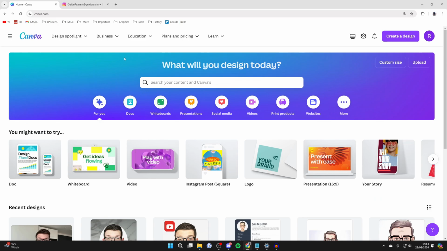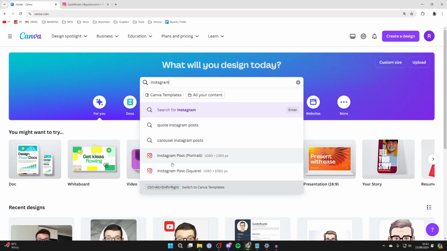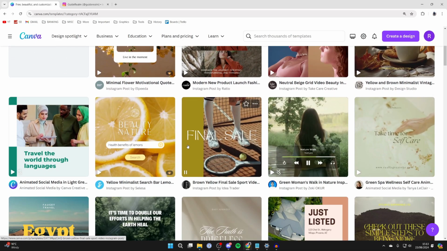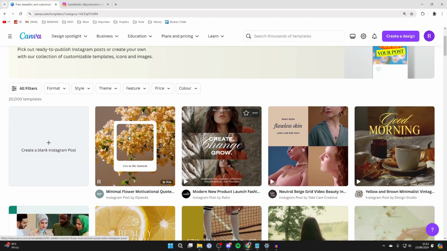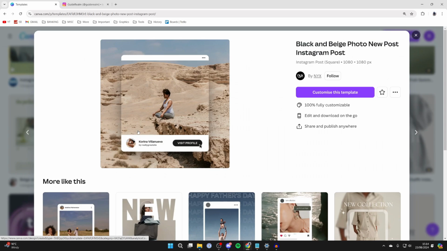So first of all, sign into Canva, and what you want to do is go and search for Instagram like so. You can then go and select Instagram portrait, or you can do square. In this case, I want to do a square. You can scroll through here and go and see these different templates you can go and use. You can go and make one from scratch if you want. Scroll through here and find one you like, and you can then go and click on it.